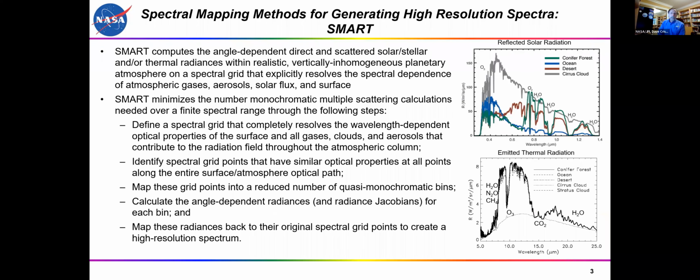So, okay. What are we actually going to be doing here? Well, we're going to be calculating, and shown here in a little bit greater detail is a solar radiance spectrum for the Earth for a bunch of different surface types shown here. You can probably guess them if you look at them.